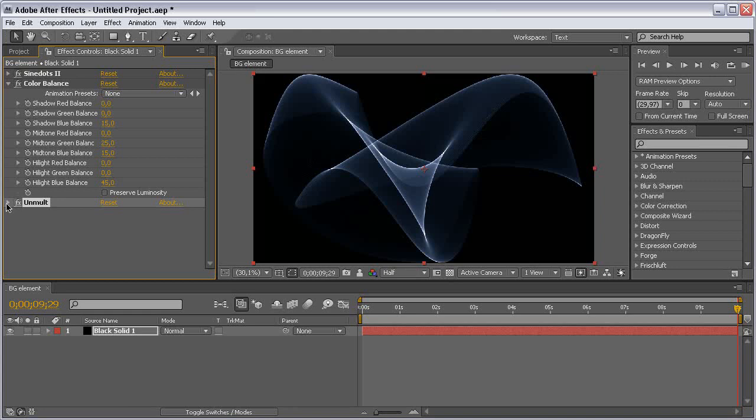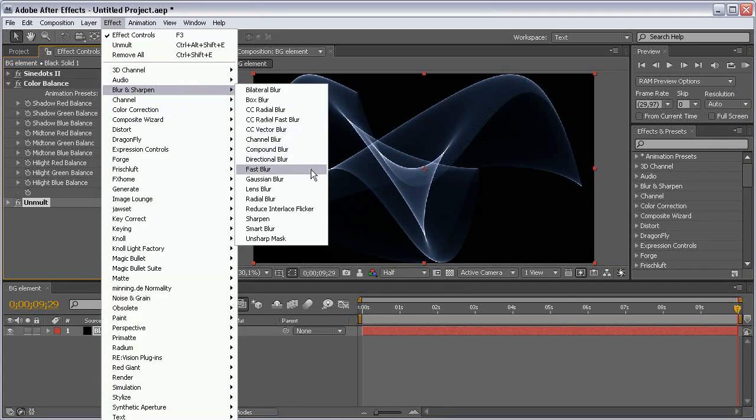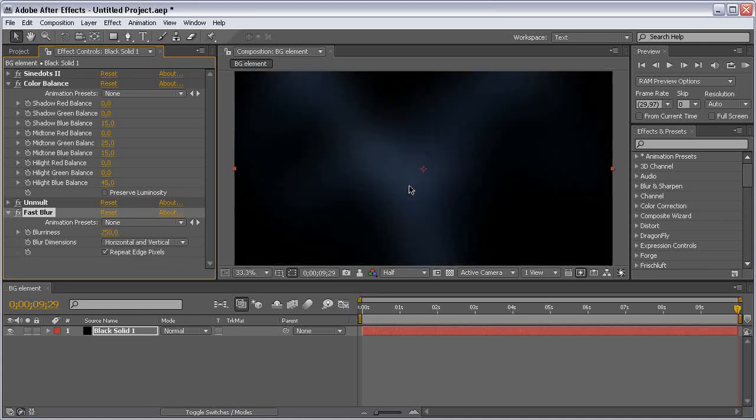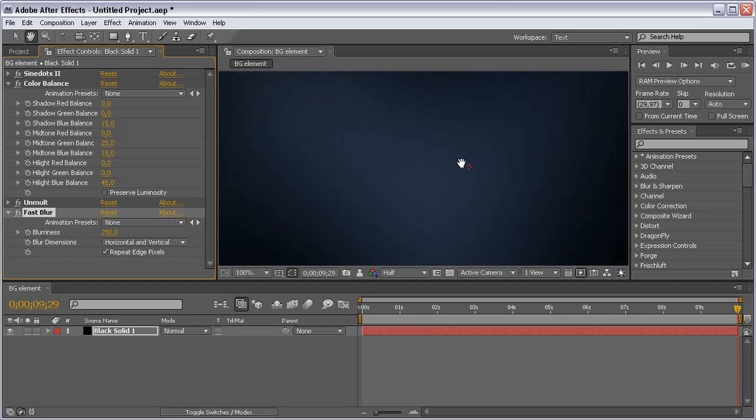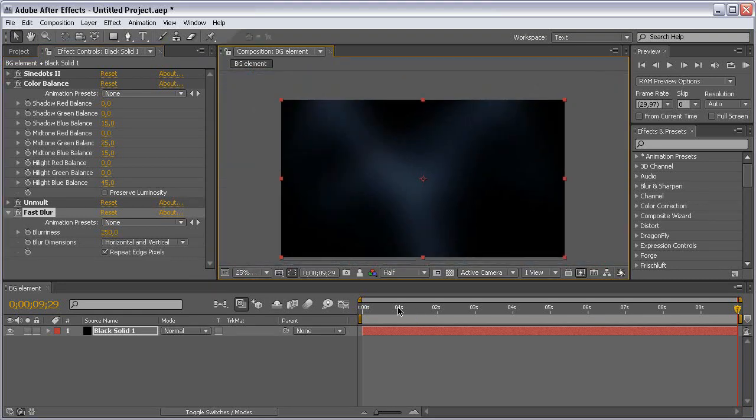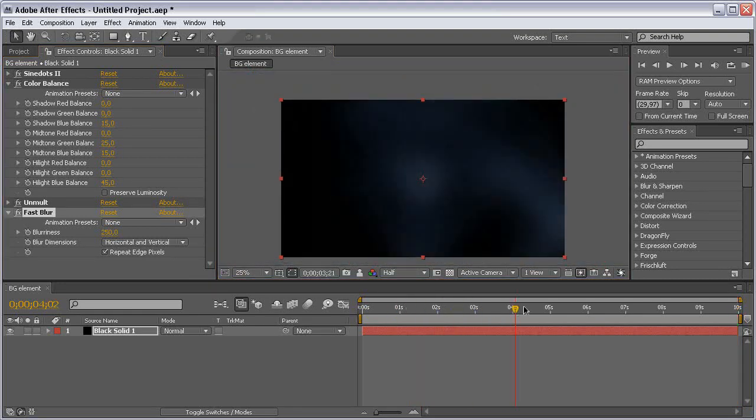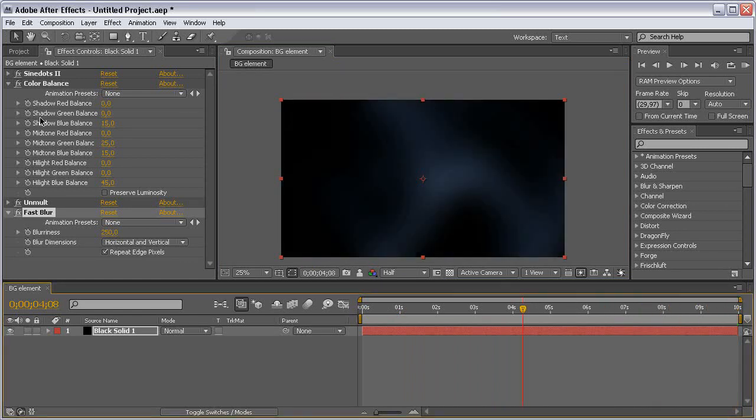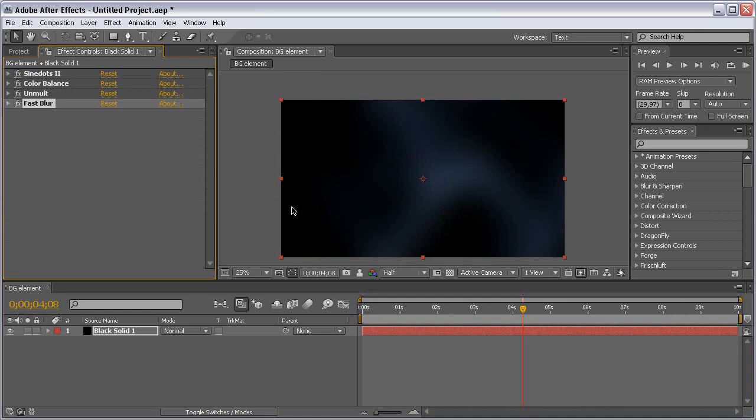And let's add a fast blur effect. Come to effect, blur and sharpen, choose fast blur and click the repeat edge pixels checkbox and set the blurriness to 250, and we get a very blurred moving background element, and we are going to use this as a base for our background.